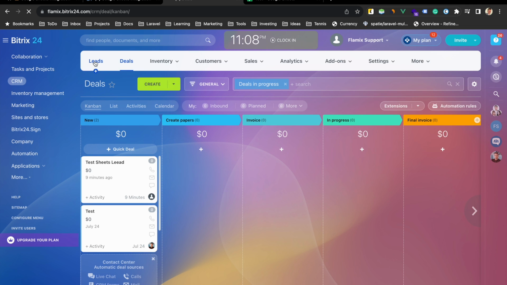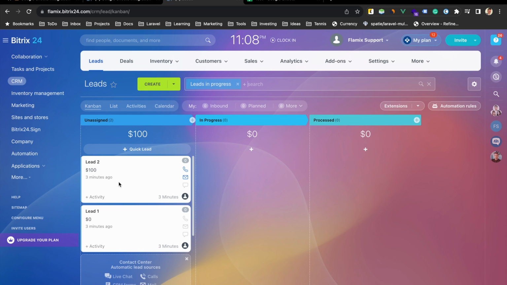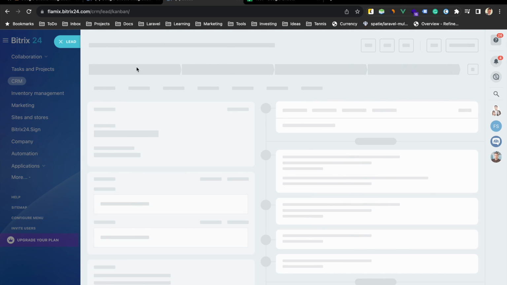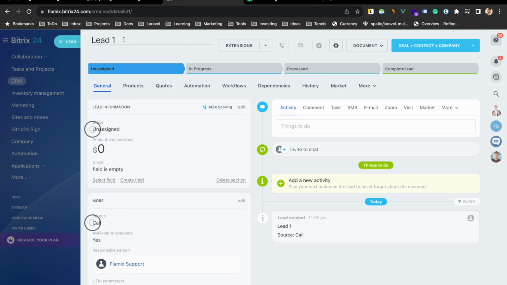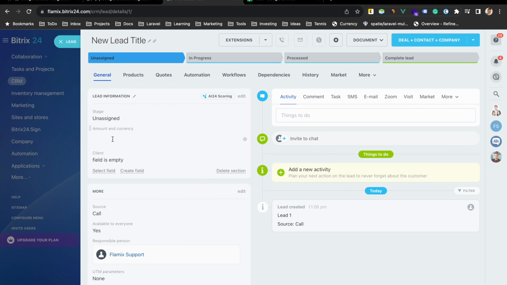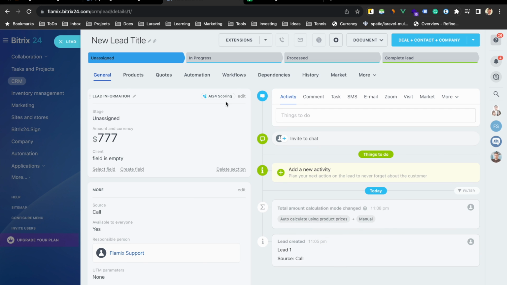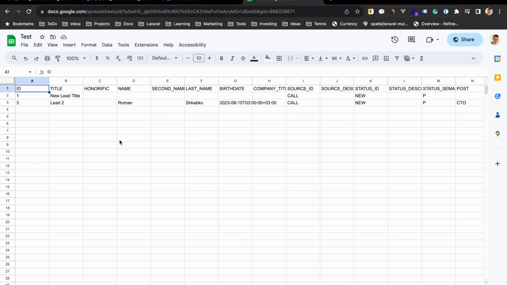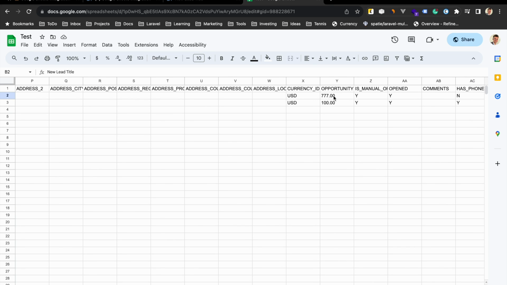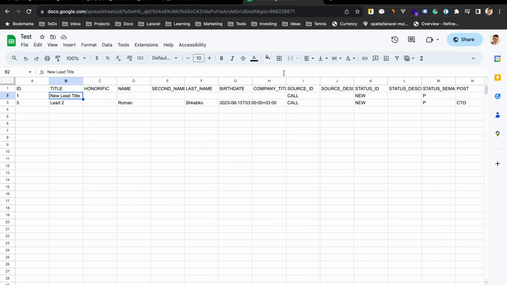Go to our CRM, for example, go to leads, and here lead one, we can just set new lead title. And for example, amount, like this, save, go back. Here we have new lead title and opportunity. Okay, thank you very much.